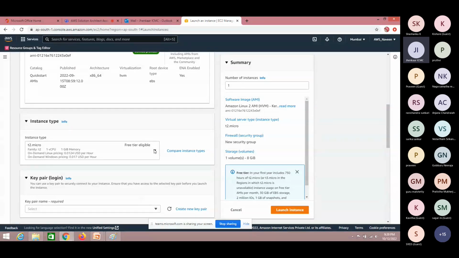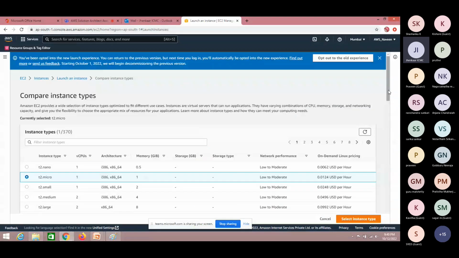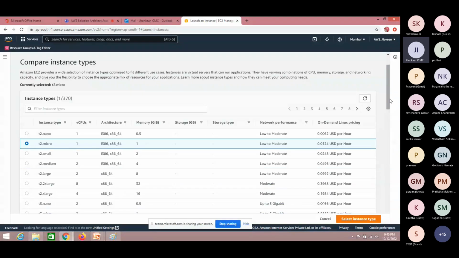Oh, it all depends on. Okay, let's click on compare instance type. We will see what are the available. We will discuss about this instance type today. So which one to select?